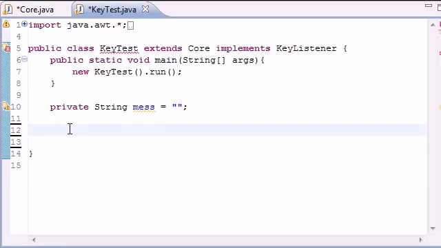Now actually, let's make something like init. This is going to be my init method, but it's also called init from superclass.